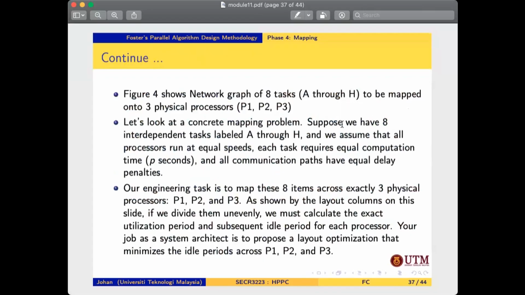Suppose we have 8 interdependent tasks labeled A through H. We assume that all processors run at equal speed. Each task requires equal computation time, which is P seconds, and all communication paths have equal delay penalties. Our engineering task is to map these 8 items across exactly 3 physical processors, P1, P2, and P3, as shown by the layout column on this slide.